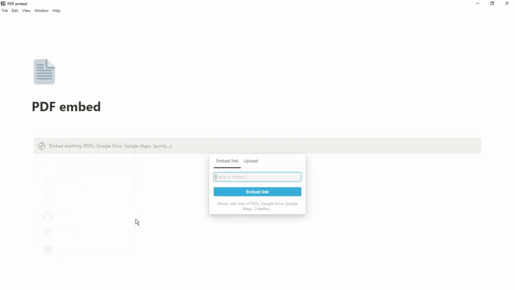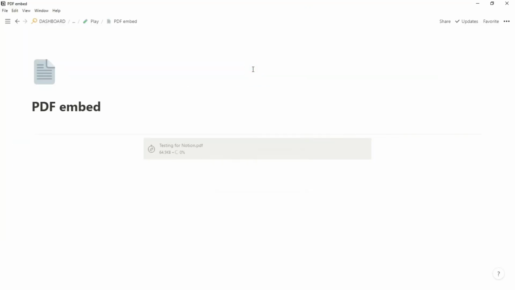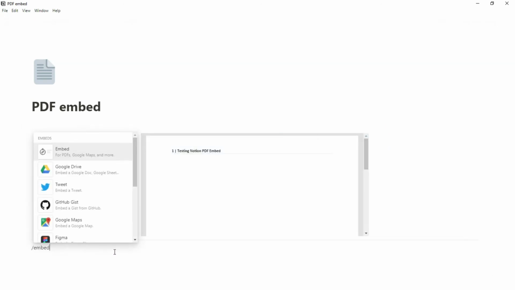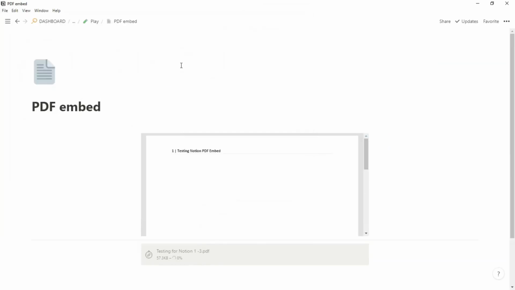Now when I go into Notion, I can use the /embed block and then upload which file I want. And because they are individual files, I can upload just the one, or I could upload both of them on the same page.